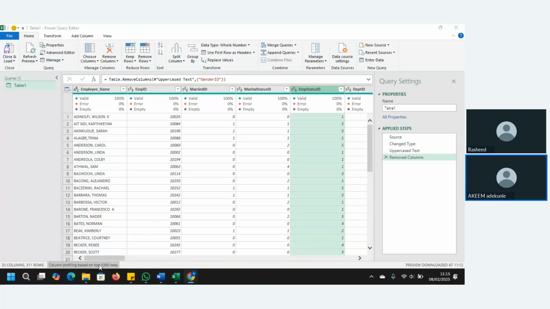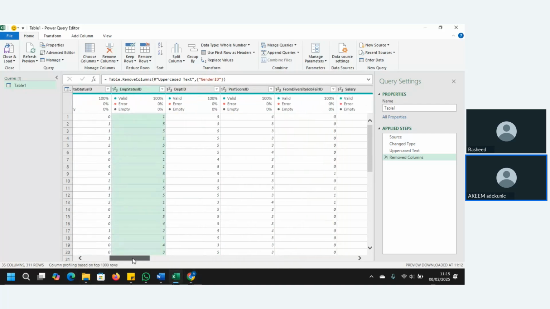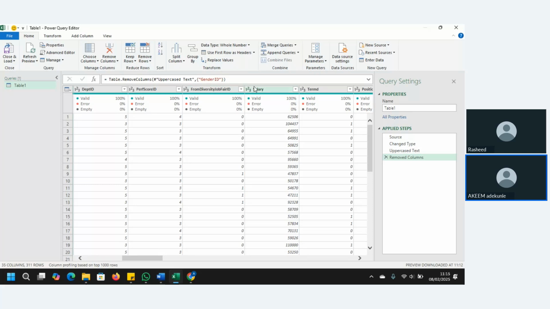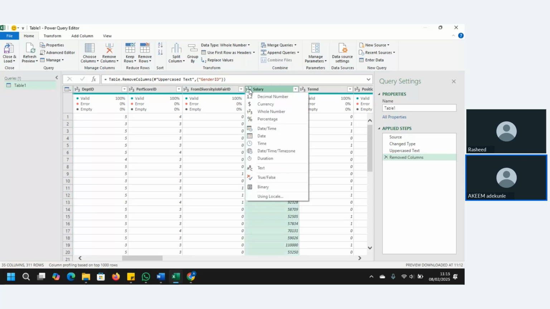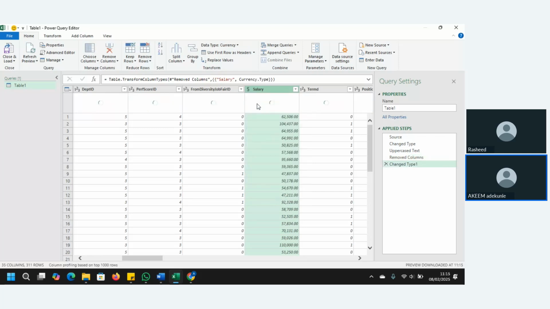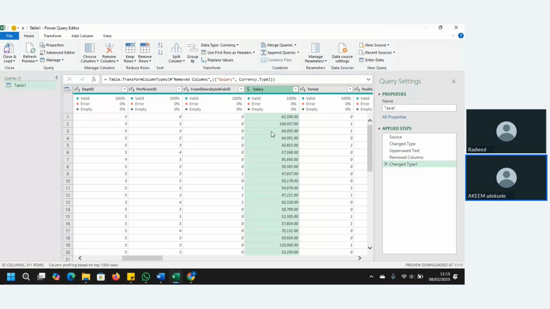Okay, so we've done that. We have salary. We can say we want our salary to be not just a number, but in currency form. Even though the currency will not show here, when you start your analysis, it's going to show as a currency in Excel.